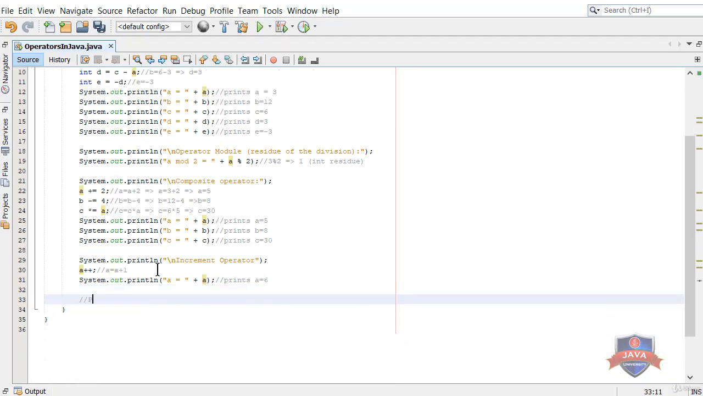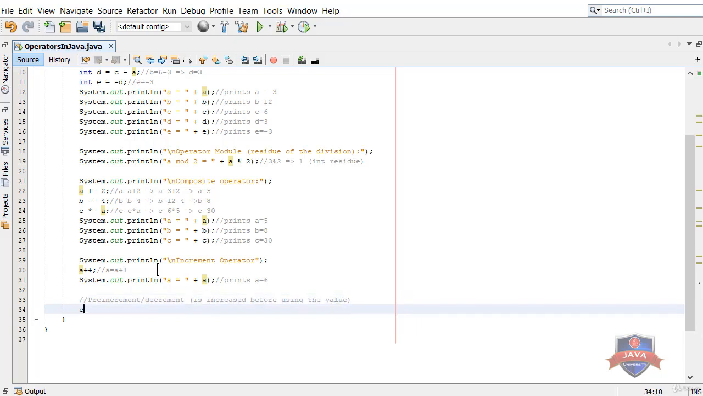Also, we have the pre-increment and decrement operator. This operator is increased before using the value. That's why the name pre-increment. So in this case, in the expression, we first pre-increment the value of a and assign it to the variable c. So the result is c equals a plus 1, as we are pre-incrementing the value of a. And the result of c is equal to 7.